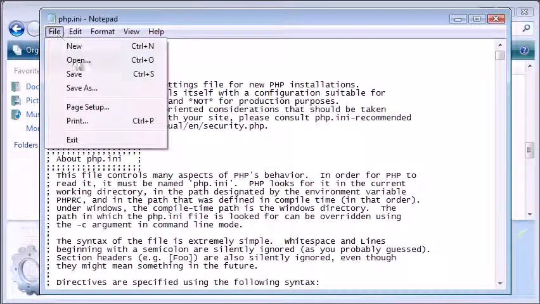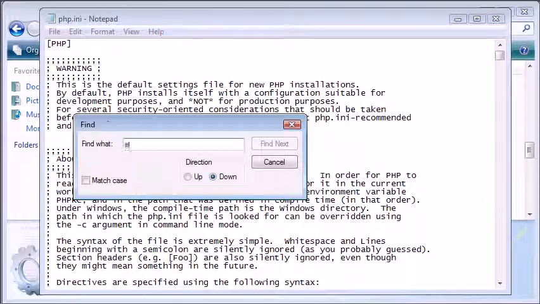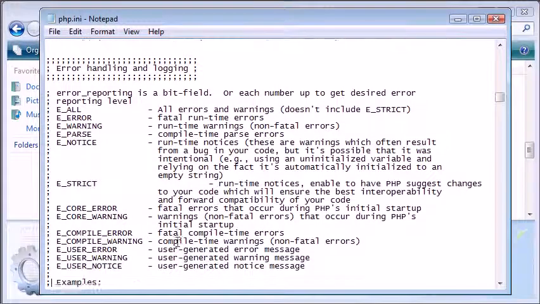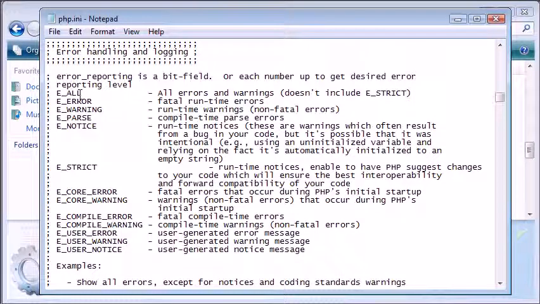We've opened it in Notepad, and I'm going to find error reporting on the page. So now you can see we've come down to this error handling and logging place here. We have an explanation here of each setting of error reporting. So for example, if we were to set error reporting to E_all, this would report all errors and warnings, but not including E_strict. E_error, fatal runtime errors. E_warning, runtime warnings. So we have all these different types of warnings and errors that we can allow our user to see, or us as a developer to see.